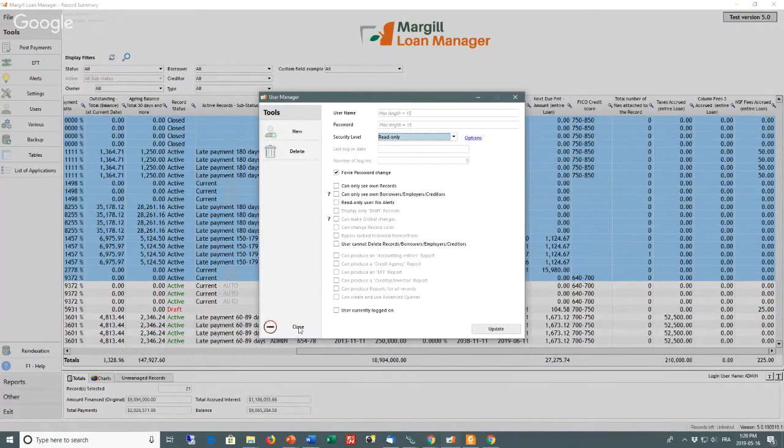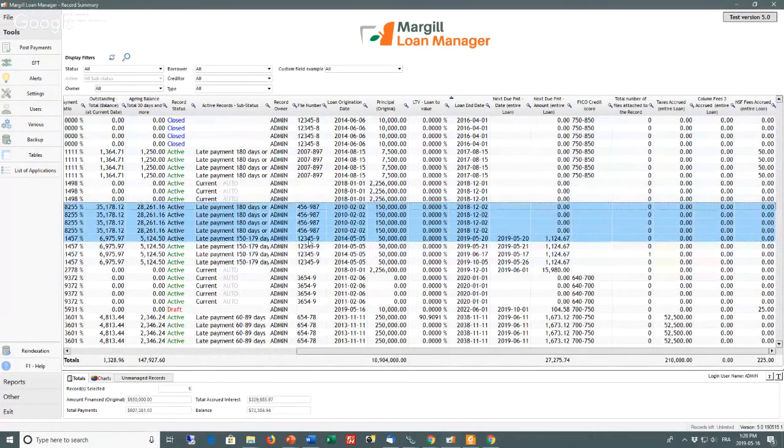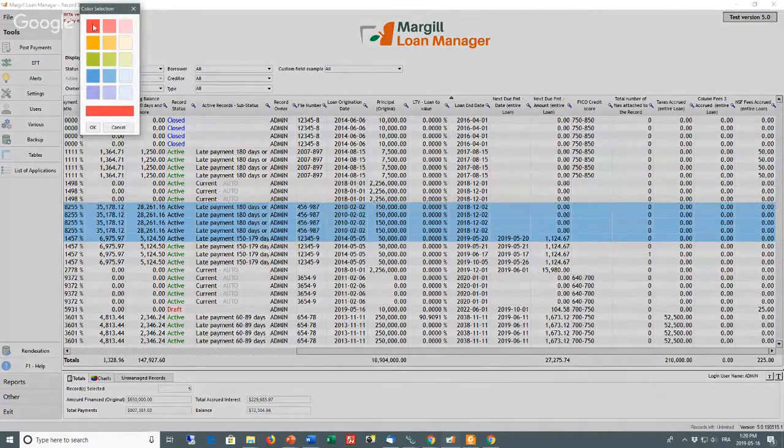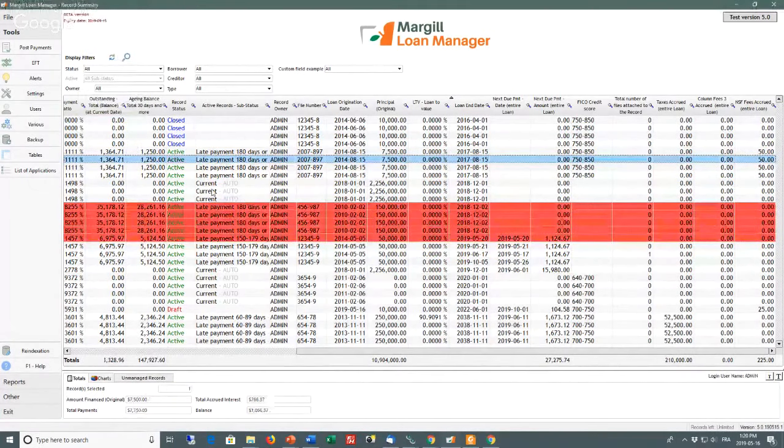Pull this up. A cool little feature here is for my problem loans to be very visual, I can right-click and choose a color. So these are my problem loans. I'll put them in red. I can easily even sort them by color. I don't have it in here, but you can sort it by color. So a very nice feature.